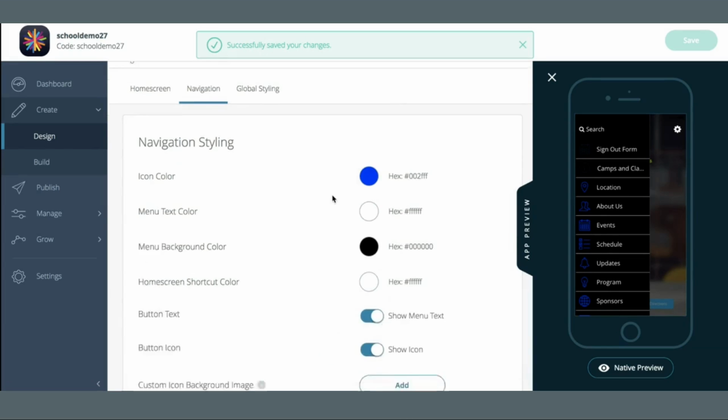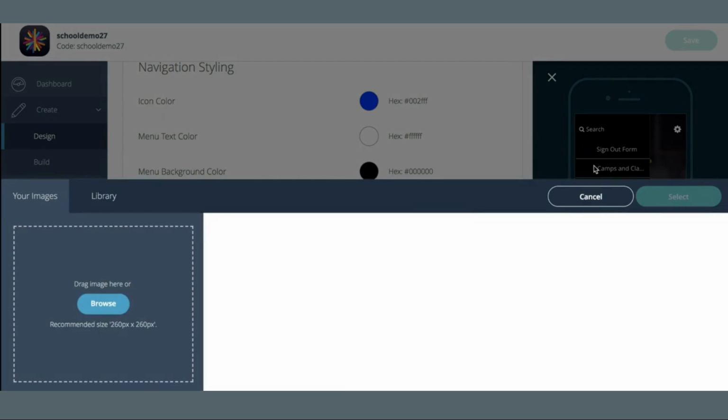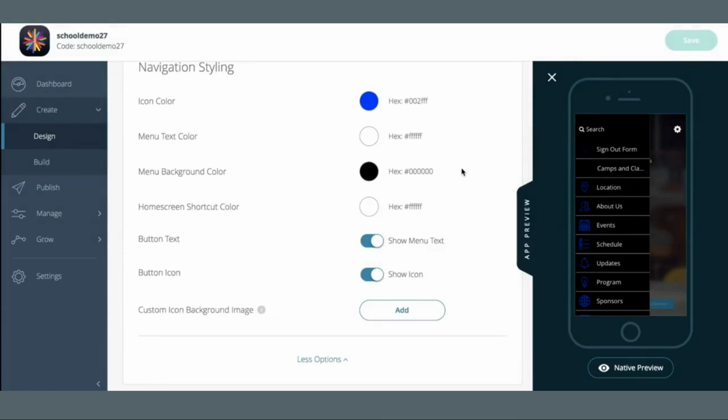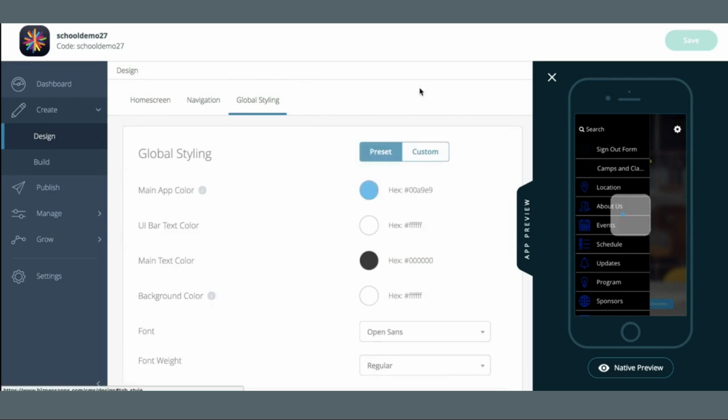Now when I hit more options, I can remove the button text or the button icons, also add custom background images to all of my buttons. This is actually more beneficial in the grid view for the slide out menu, not so much for the list. But you can add custom icon background images that go behind these particular images, which is really nice. Again, don't need to open up more options, but it does allow you for a more customized design style.